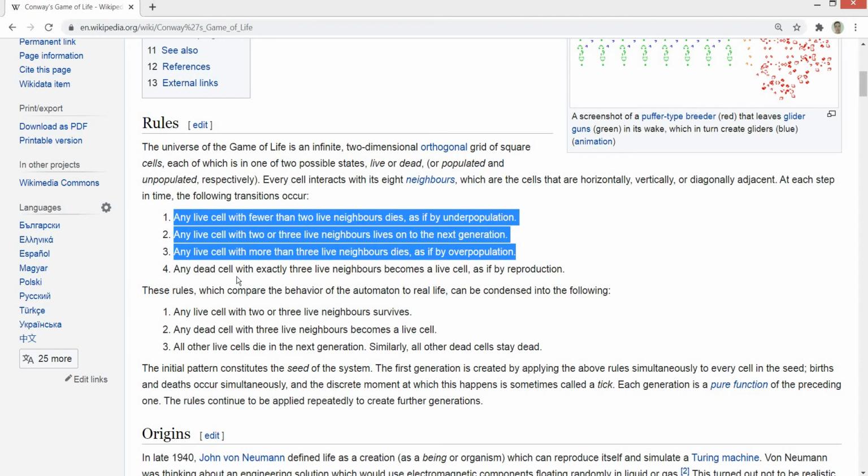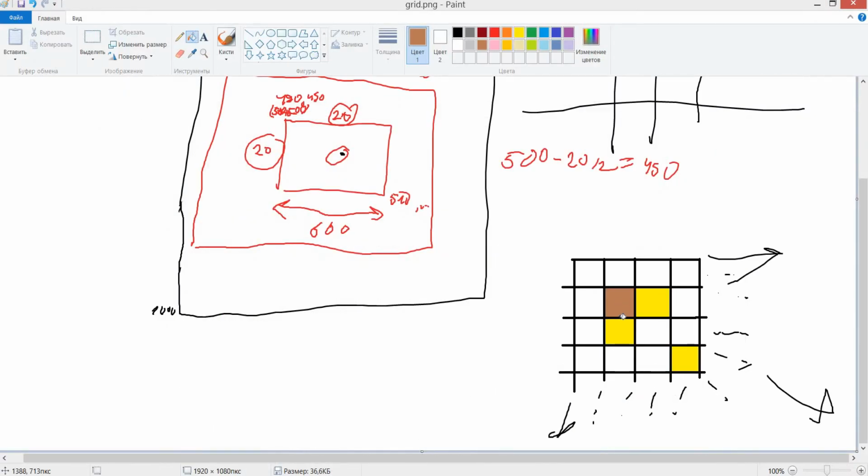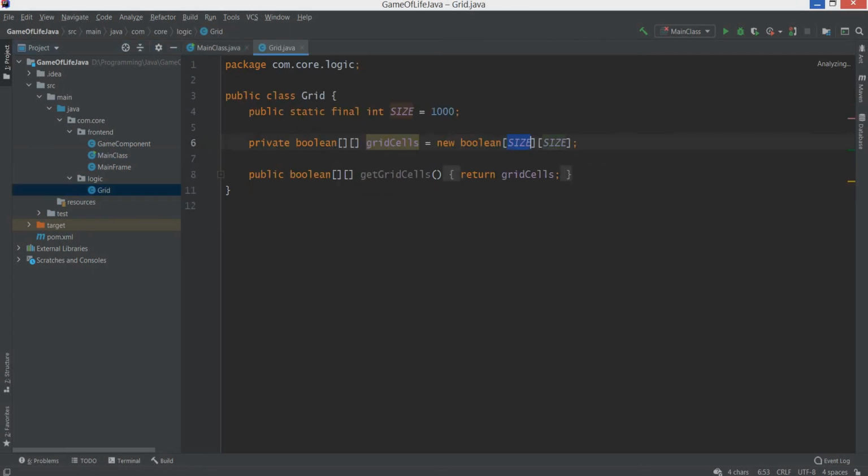And for the dead cell, we want to calculate the exact same number, but it has to have exactly 3 neighbors. So how are we going to calculate the neighbors? We can do it just manually. If this has x and y coordinates, we want to calculate x minus 1, y minus 1; x, y minus 1; x plus 1, y minus 1; etc. So we can just manually change it. And to do that, let's go to our logic and grid.